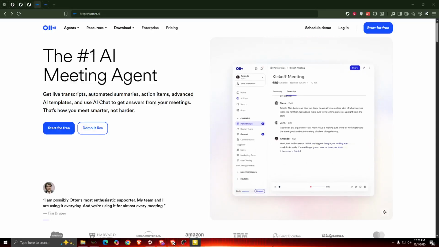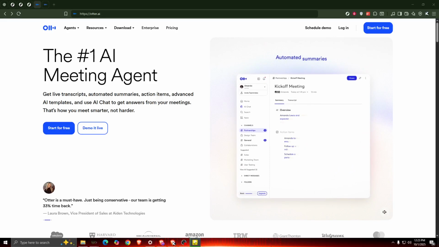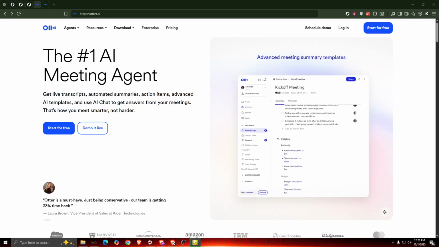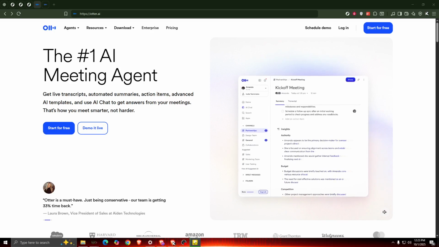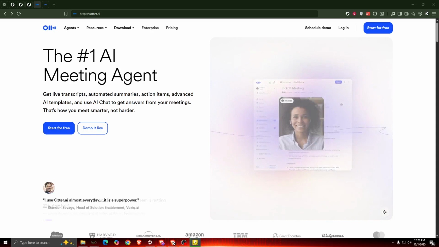In today's video, I'm going to teach you how to auto-join meetings on Otter.ai in 2025 with this easy step-by-step guide. Let's dive right in and make sure you can maximize your productivity using Otter's capabilities.